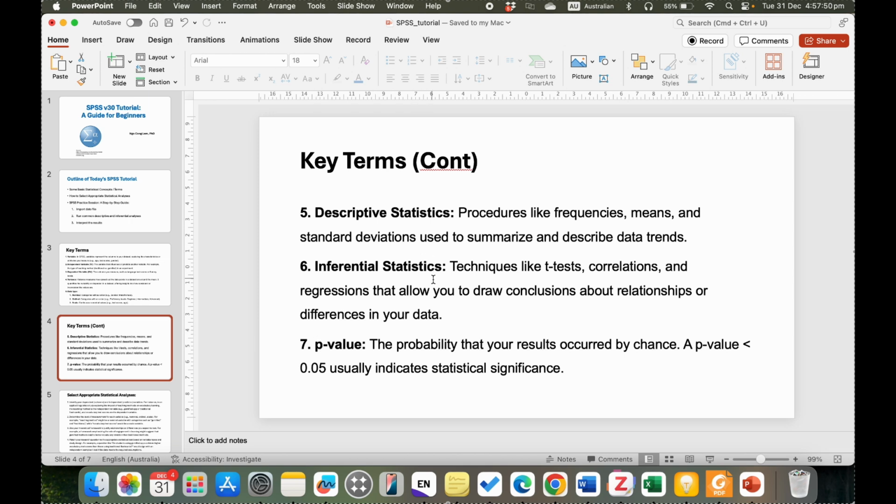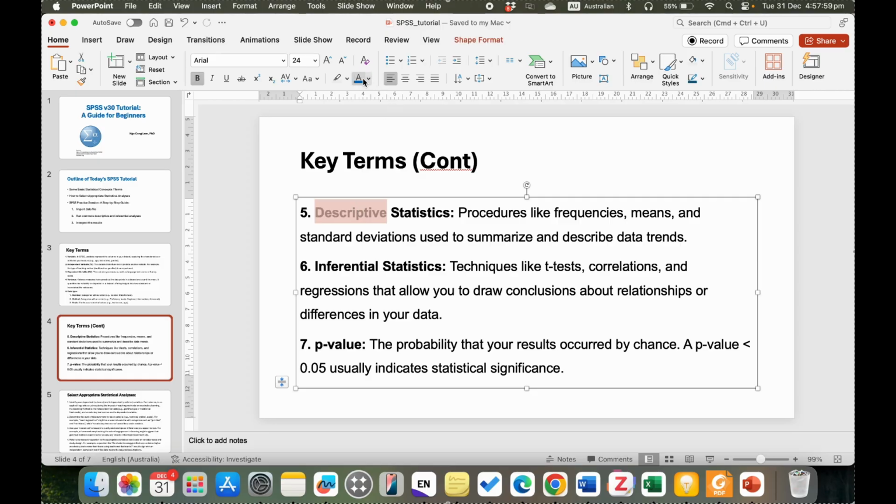Now we come to the two major types of statistical analysis. The first one is descriptive statistical analysis. Descriptive statistics usually tell you about the frequencies, the means, the standard deviation, and are used to summarize and describe data trends. So frequency is like how often, how many percent. Mean is like what is the average score. Standard deviation is like the spread around the mean. This gives you very basic and general info about the data.